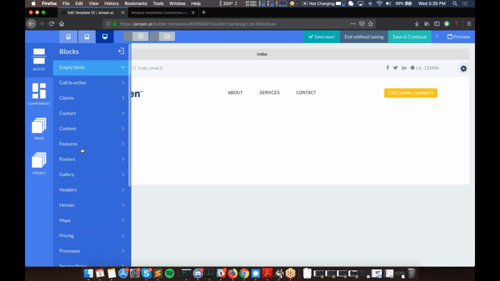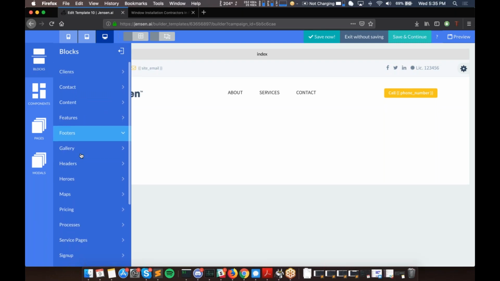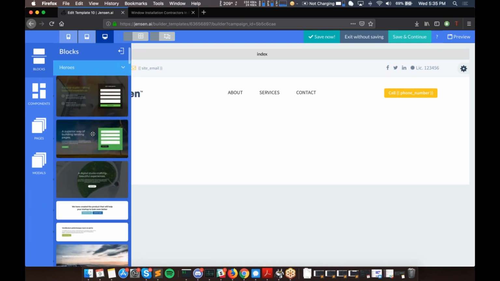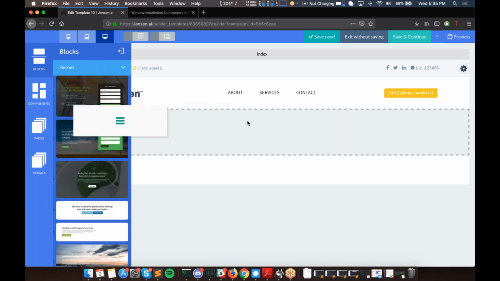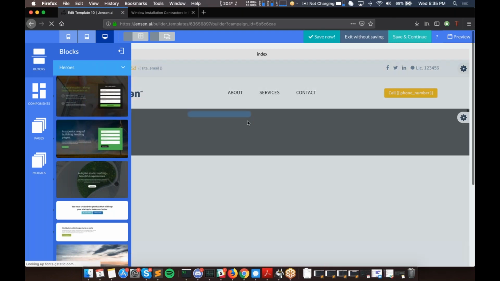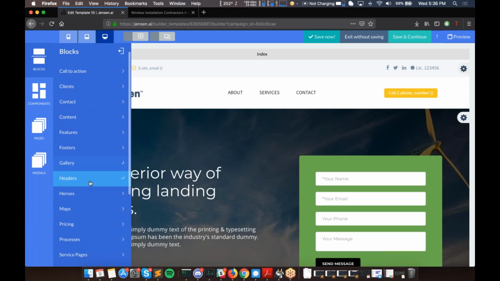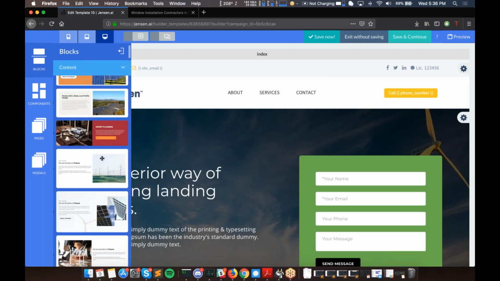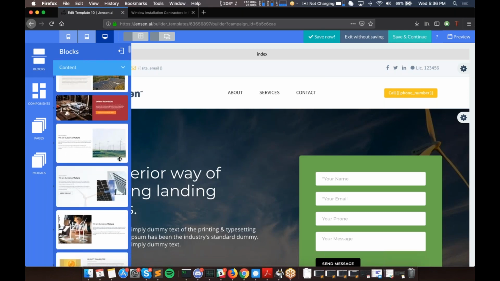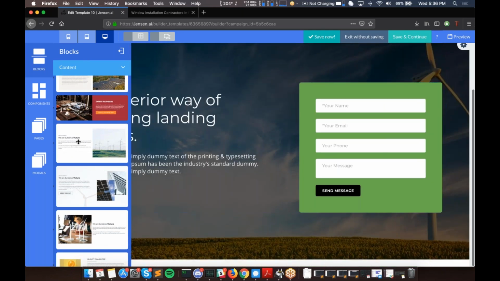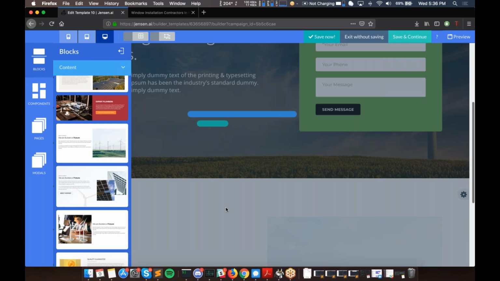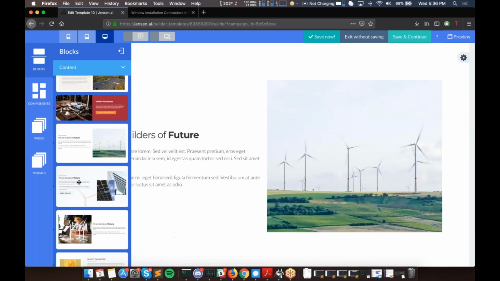Now I'm going to go back to blocks, and let's add a hero section. I'm going to add this hero section here. And the next thing I want on my website is probably a content section. I want some words on the page so that we can actually rank this website one day. I'm going to drop that piece of content there, and I'm also going to drop this one here.